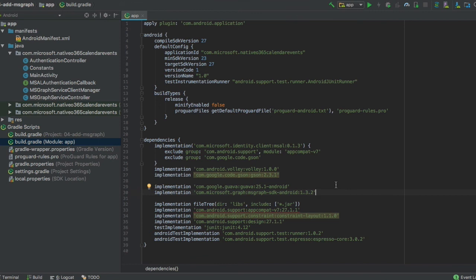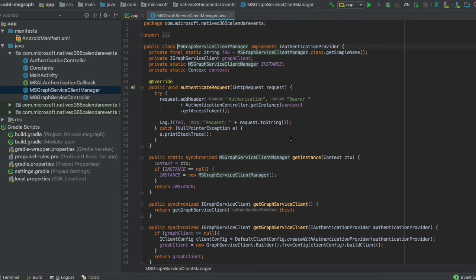Now the next thing I did was I wanted to create a singleton for working with the graph, because you're only going to have one in your application, so I might as well create something that's going to make my life a little bit easier. So what I've done is I have two things. I have a Microsoft Graph Service Client Manager and a controller. The controller is the one that I really want to use, but the Client Manager is what we're going to use to create a new instance of the Graph service.